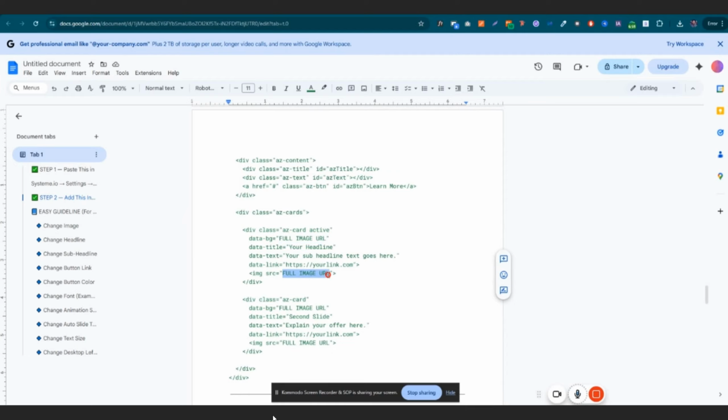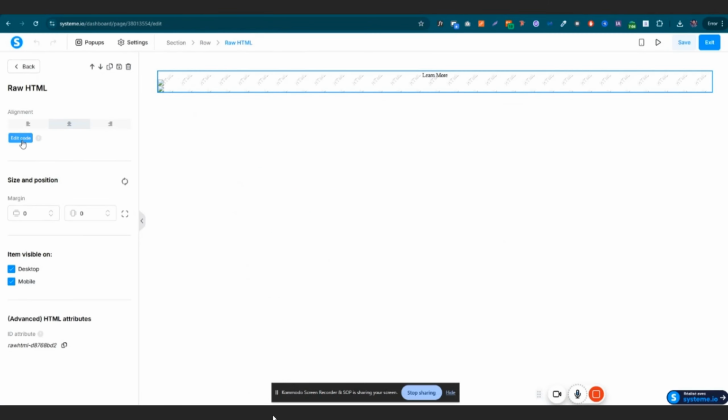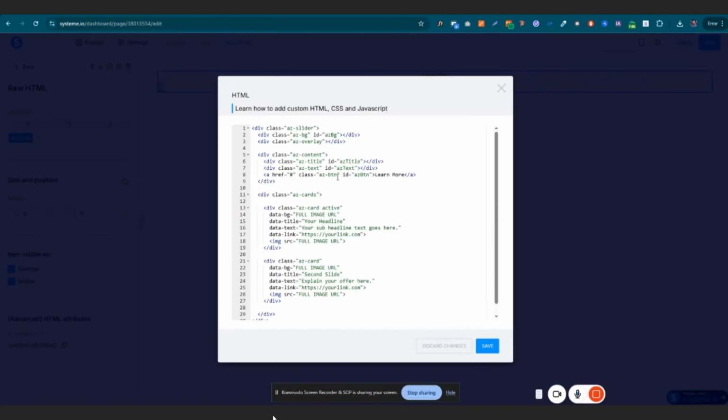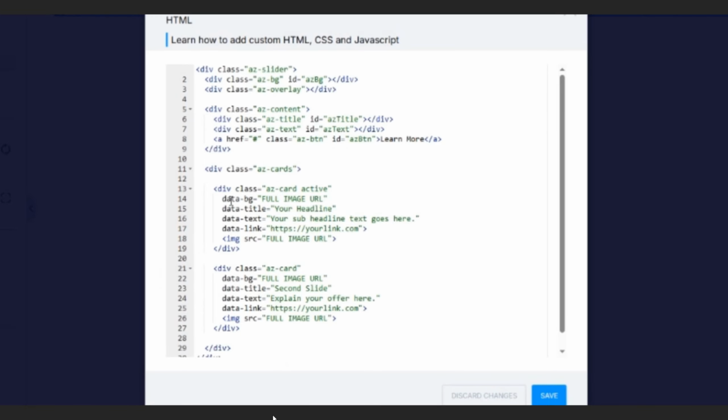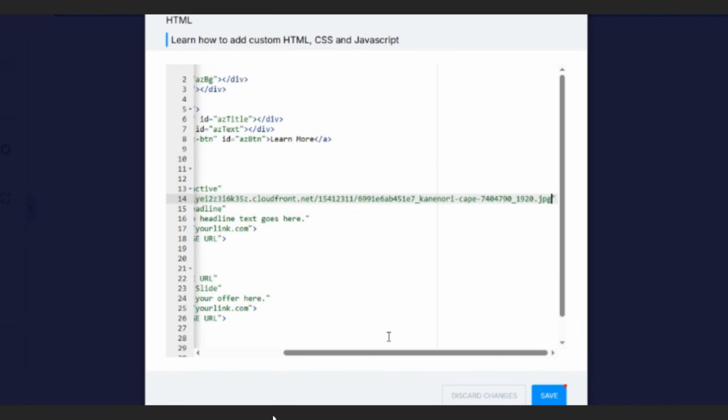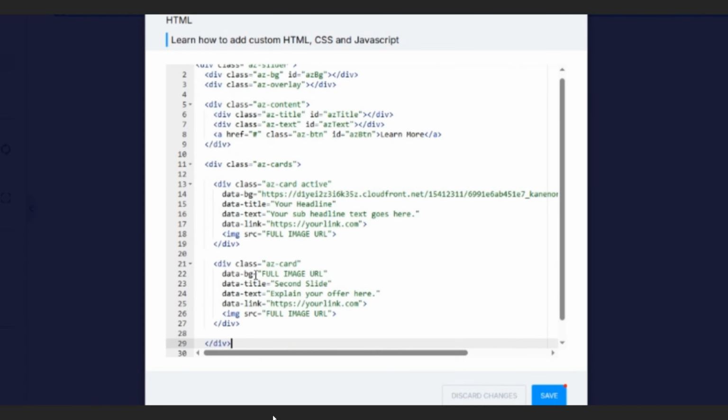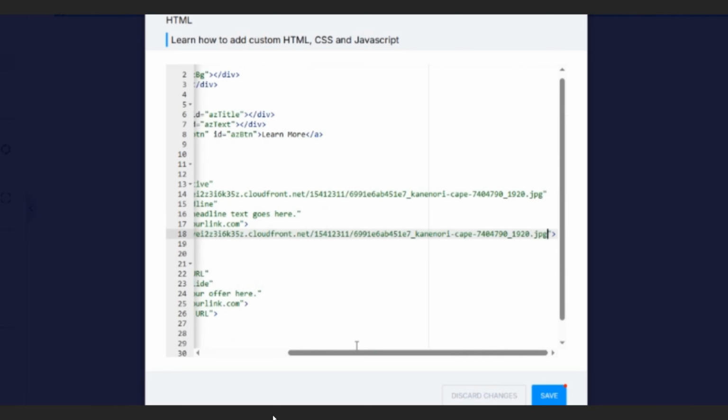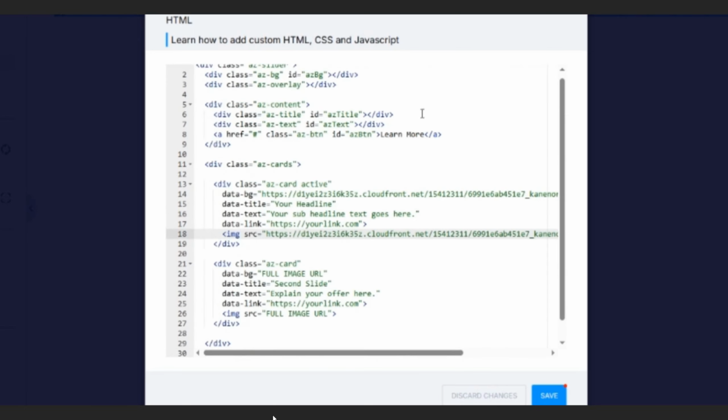Let's get back to the funnel. Edit the HTML block, and this is the data-bg. Okay, and just replace this image URL. Similarly, you can replace the full image URL here as well. Okay, and that's it for the image.